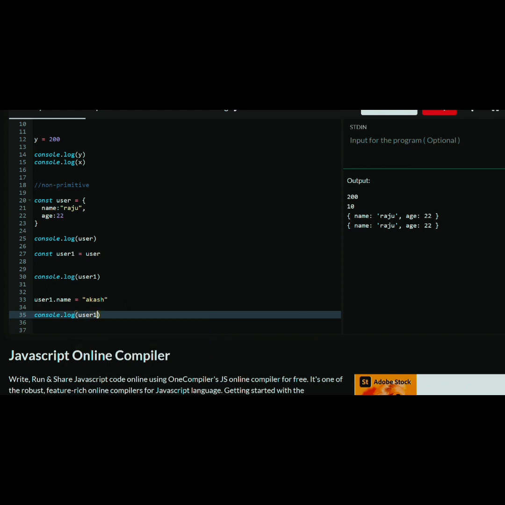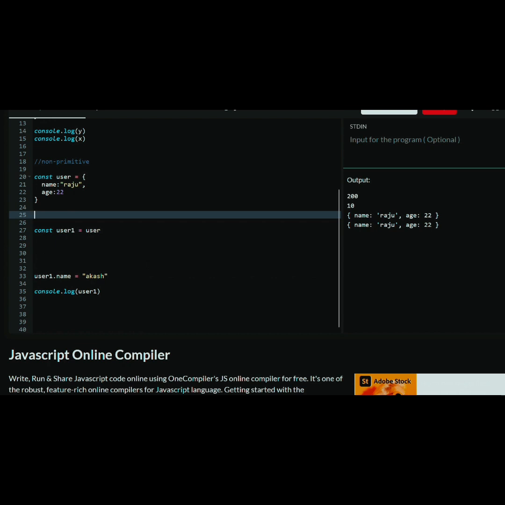Okay, now what I have done is I have just changed the name. We have modified user1, so it is obvious that the name in the user1 object should change from Raju to Akash. Let me check once. Now when we console log user1, we get the name Akash and age 22.